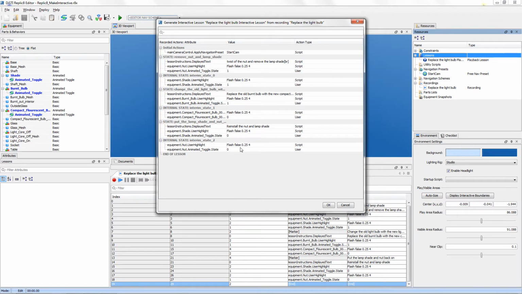Now it brings us up to this window prompt, where it has all of our actions happening. We have three different things to choose from, which is user, script, or skip. What we want to do is go in here and tell the lesson what we want to be scripted, which will happen for you, what we want the user to do, and what we want to skip.